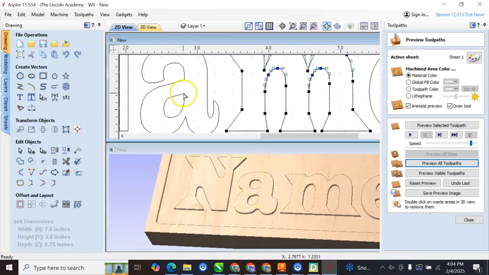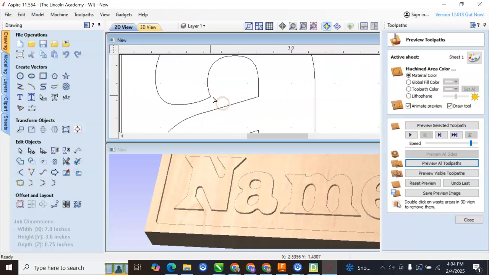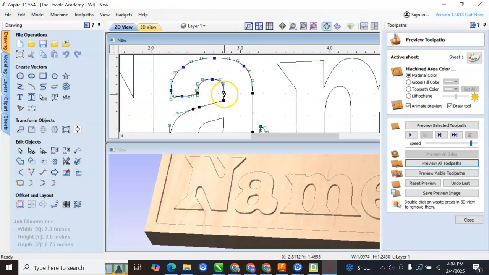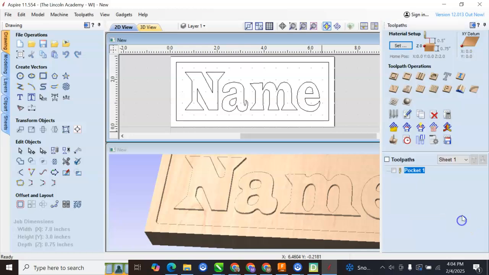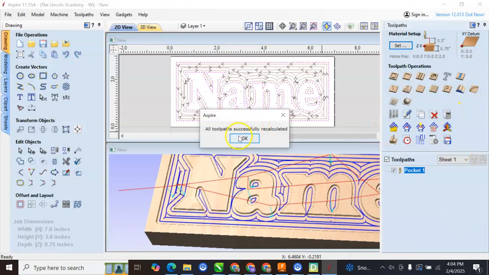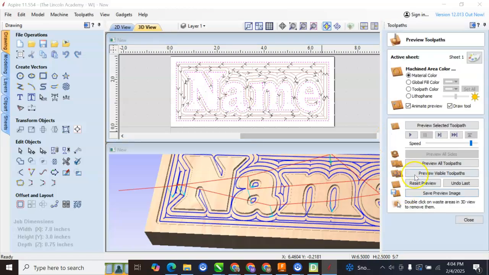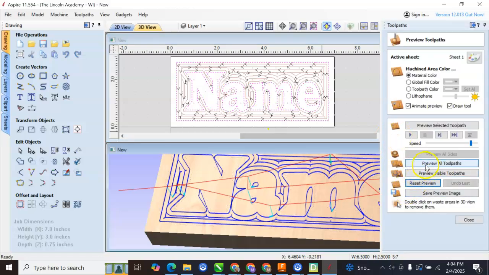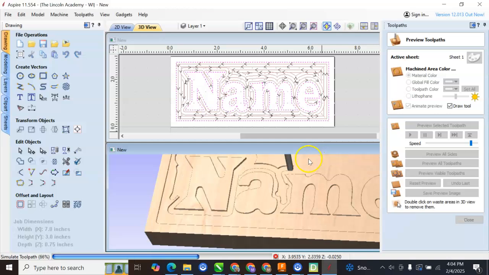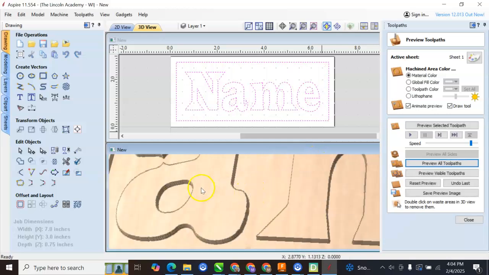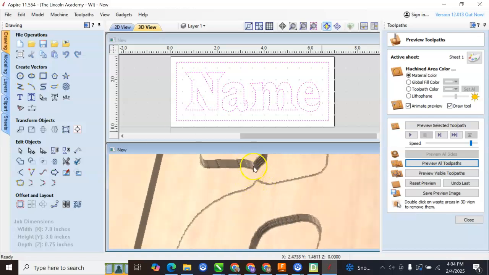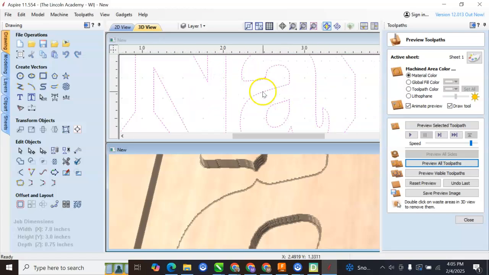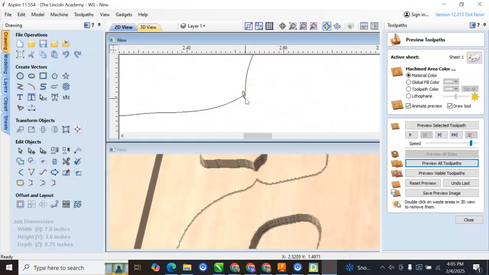Okay, and then up here where the A is, this one we're going to have to be a little bit more creative with. Okay, so I opened up those two. Okay, so let's go ahead and hit close here. Let's hit calculate toolpaths, hit OK, go to preview, hit reset preview, and preview all toolpaths. And it did fix it, although I don't like, again, on the A, how close that is. So I'm going to zoom in here, and it's that little squiggle right there.